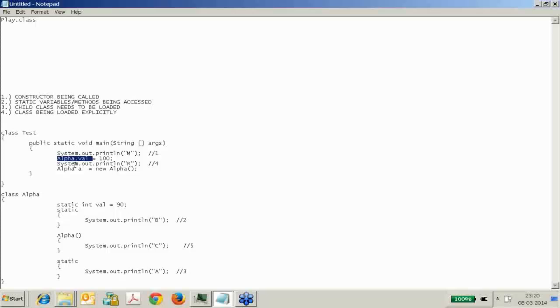Nikita's question is, can we access alpha.val without creating an alpha object? So yes, Nikita, we are doing that. You can see we are saying alpha.val equal to 100, and we are not creating alpha's object anywhere. We are of course doing that at this fourth line, but for doing this, we don't need to create an alpha object because val is a static variable.